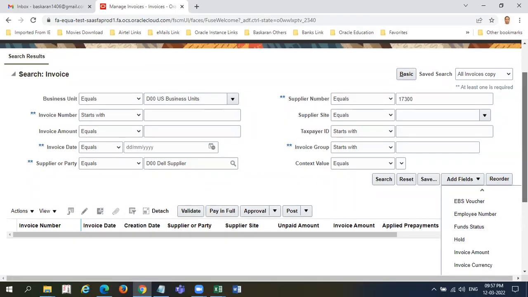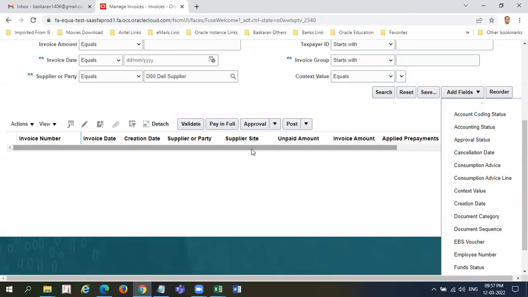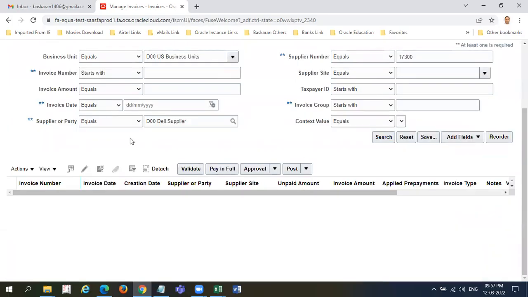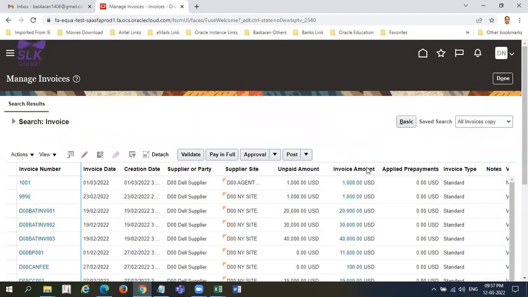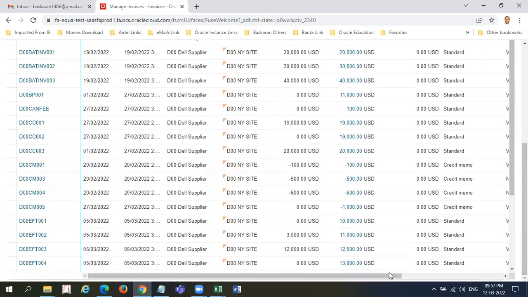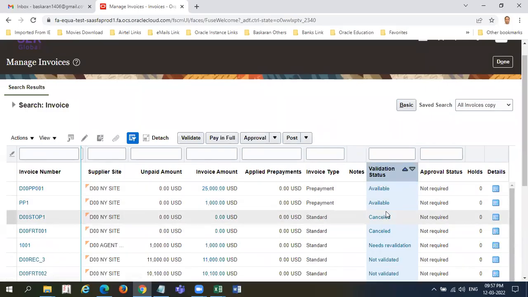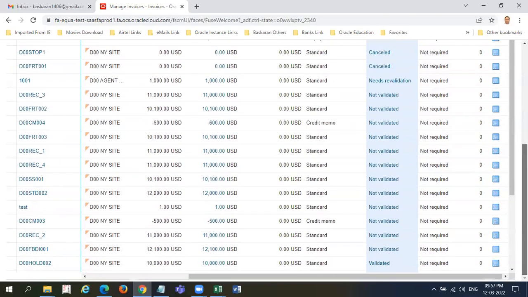What is validated and what is not validated, you can select from the advanced fields. What is the status of that particular invoice? All will be available, it is already there, so you can filter it. That is also possible. Now let me search related to Bhaskaran, and then you can use the filter related to status, either ascending or descending, or you can select query mode. What invoices are available: cancelled, needs revalidation, not validated.